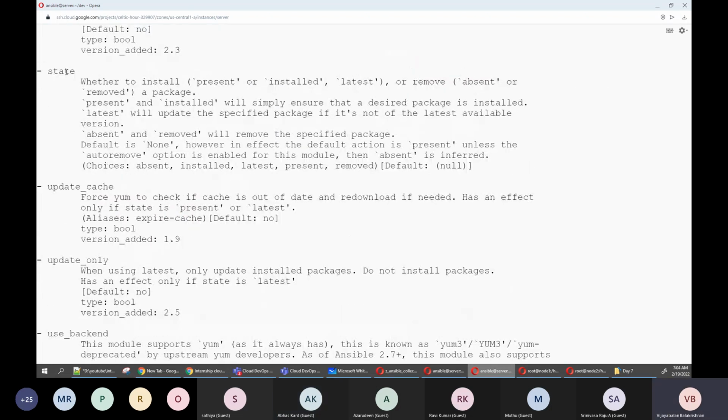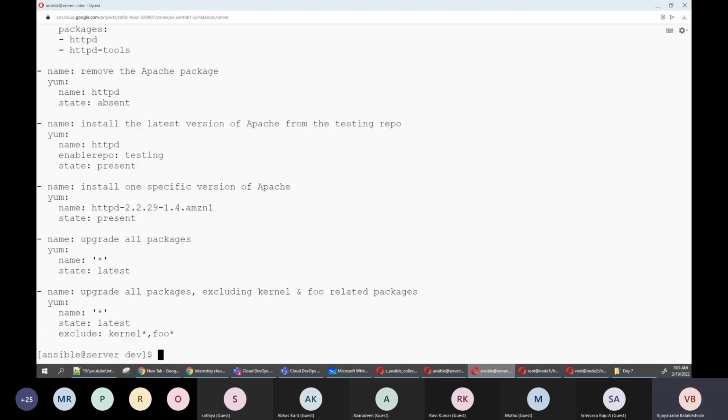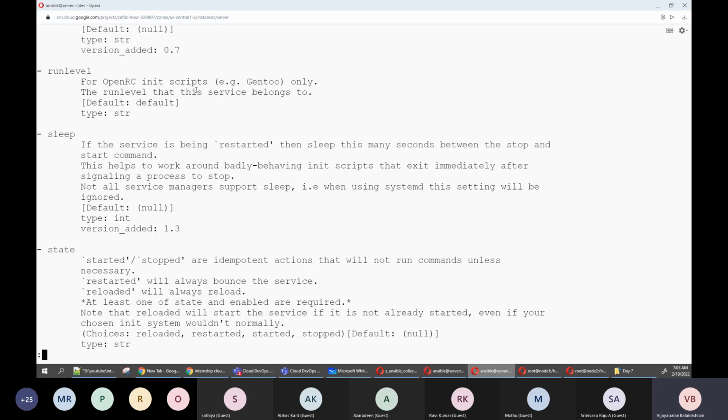Now you go here, see state: either you can mention present, or installed, or latest, or absent. Absent means remove. Or you can mention removed also, and it will be removed. That is why, for each and every module you write, until you get confidence, whenever you see the module name, immediately open another window and go to ansible-doc for that module. Say, for example, service. Come down, there is state. See here, you can mention started, stopped, restarted, or reloaded. So can anyone tell me when we can mention reloaded, for what kind of services reloaded will be really, really a must? Any idea? httpd.